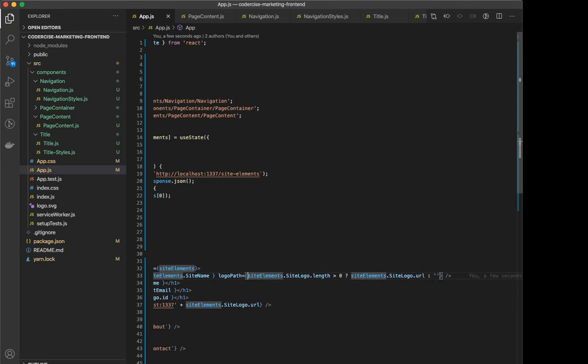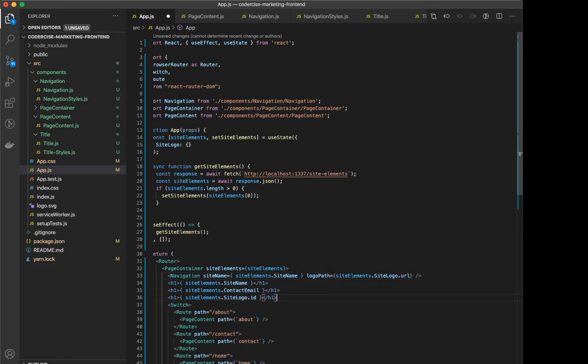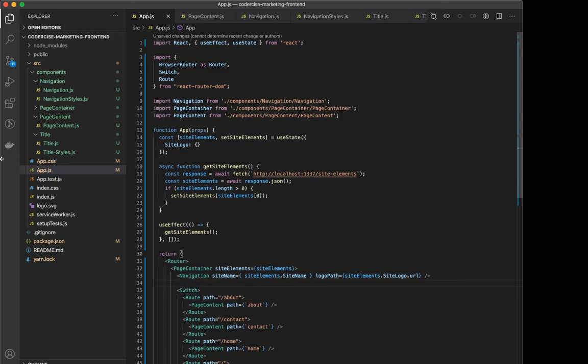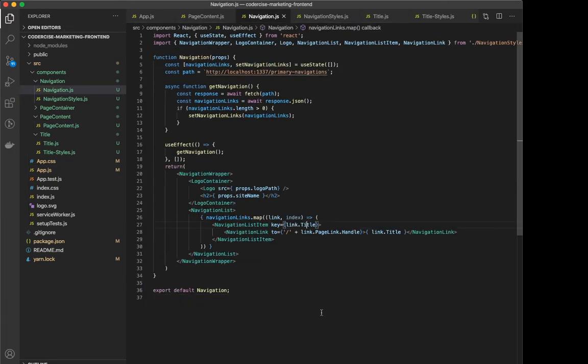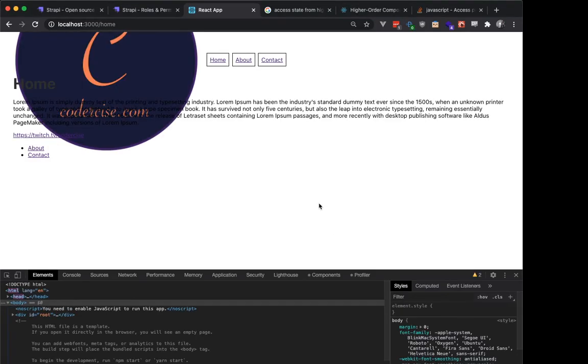We can do this, we can put it into here. Just get rid of these values. Okay, and then we're popping into here, we've got props, logo path. Oops. Logo source, this needs to have the Strapi path appended to it. Get rid of that. Look at that.